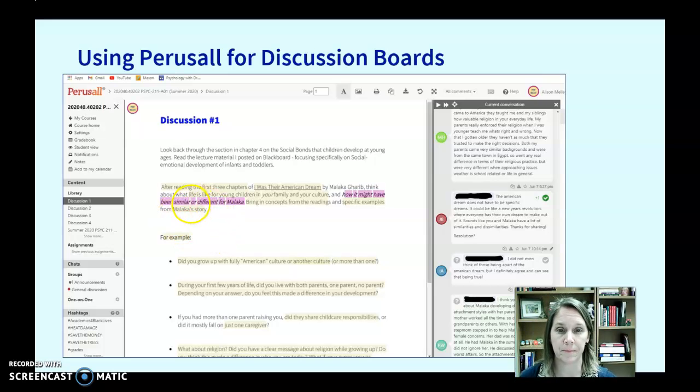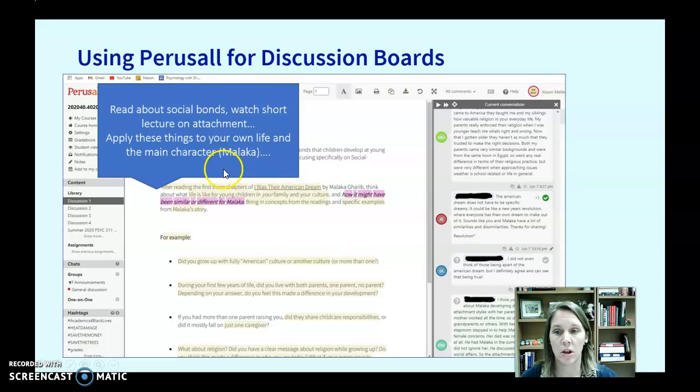So in the PDF here where it's highlighted, you can see each one of these highlights is attached to a comment over here by a student. So the purple one is the active comment, and these comments are related to this question here. So in general, the discussion prompt is go ahead and read in your textbook, watch the lecture, and then apply these things to your own life and to the main character of our graphic novel.